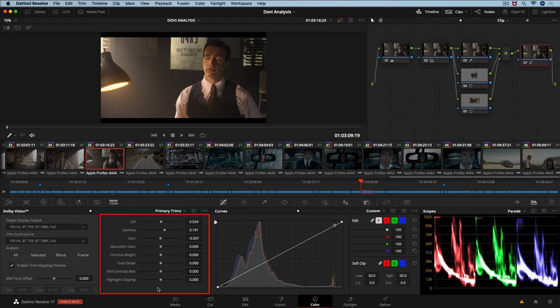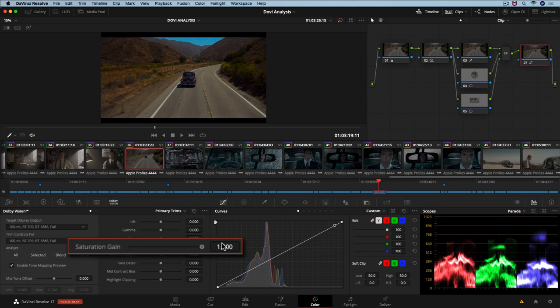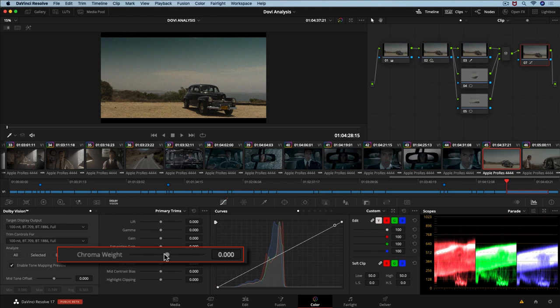Now we have saturation gain. This trim enables us to adjust the mapped image overall saturation, but will not completely desaturate the image, as you can see in this case. The chroma weight setting reduces luminance in highly saturated colors and helps to preserve color saturation in the upper mid-tone and highlight areas.